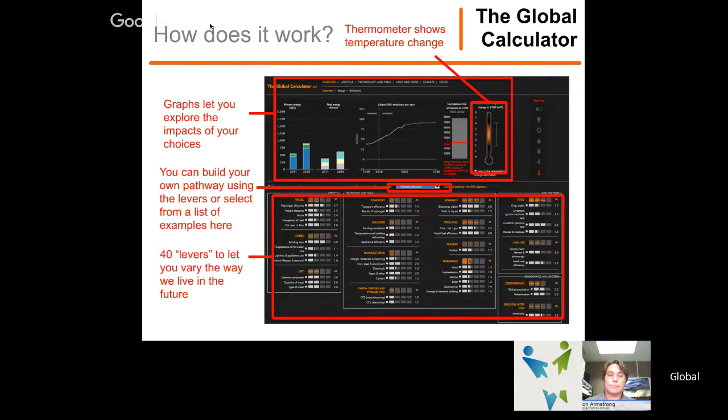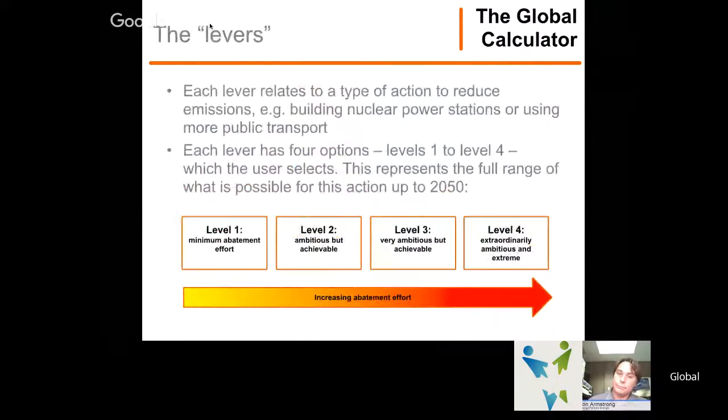So you can either build a pathway yourself using the buttons at the bottom half of the screen, or you can choose from a list of ready-made pathways that we developed. We developed some of them ourselves. We worked with organisations that have much more complex models than ours to recreate their outputs. So you can look at the International Energy Agency's pathways. You can look at some from companies like Shell, from NGOs like Friends of the Earth has a pathway. So the idea is that whoever you are and whatever your view of the world, you should be able to create your vision of the future using the tool.